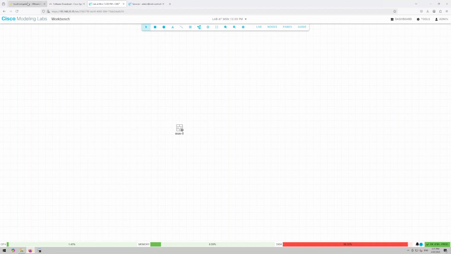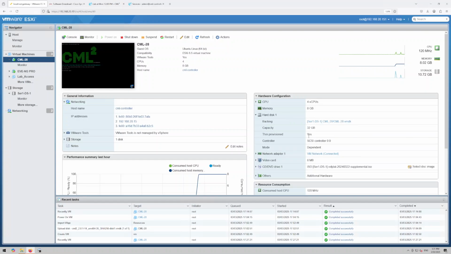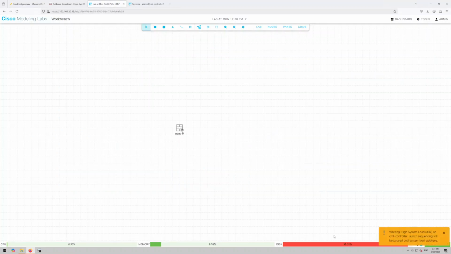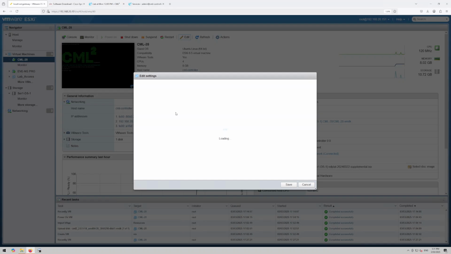Now, if you remember, we used the default settings of the CML, which auto-configured only 32 GB of storage. After copying all those images into our CML lab, the disk usage has increased to 96.32%. Now, we want to add an additional disk to that. How do we do that? To do that, we can hot add a hard disk to our CML virtual machine.